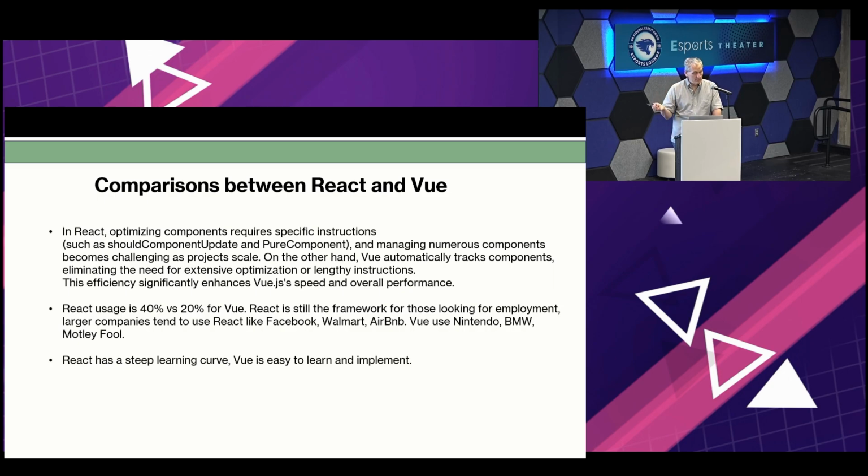Although React's usage is about 40% for JavaScript users that use these kinds of frameworks versus about 20% for Vue, React is probably still the framework you want if you're looking for a job in JavaScript. It's still a big employment bonus. Some of the bigger companies, obviously, are Facebook, Walmart, and Airbnb, and Vue has Nintendo, BMW, and Motley Fool. There are a few like that, and then there are some that actually use both.